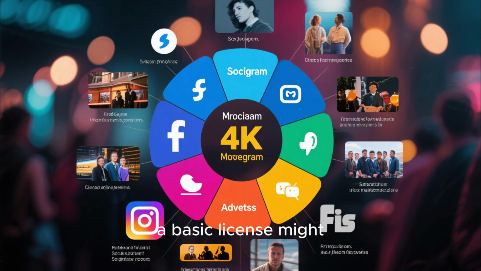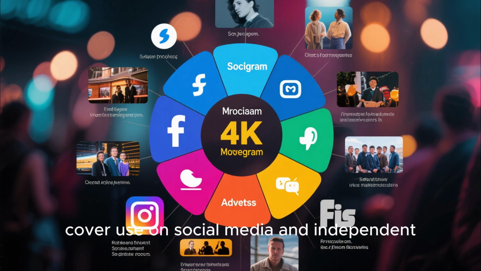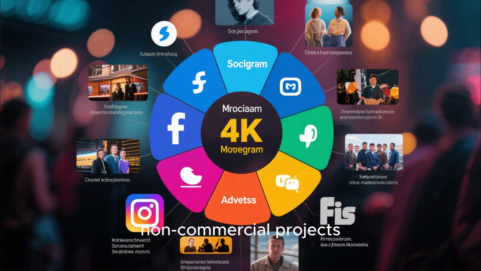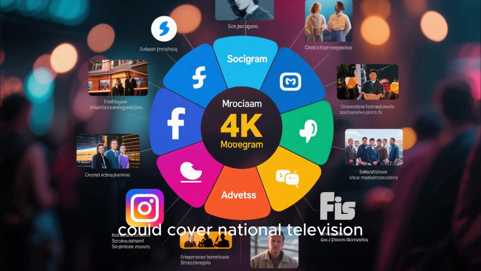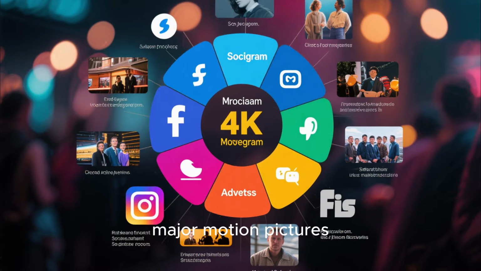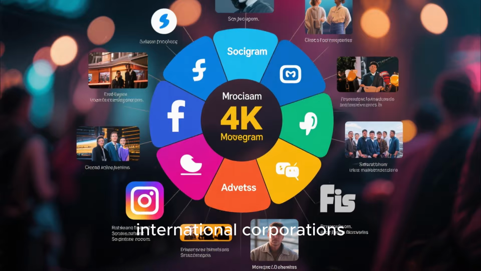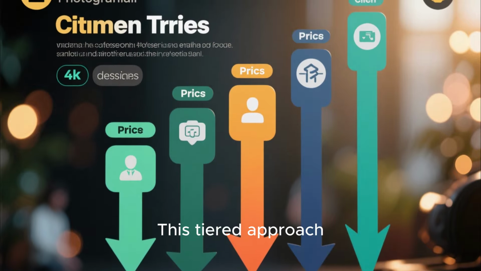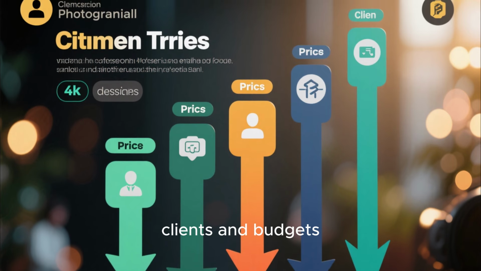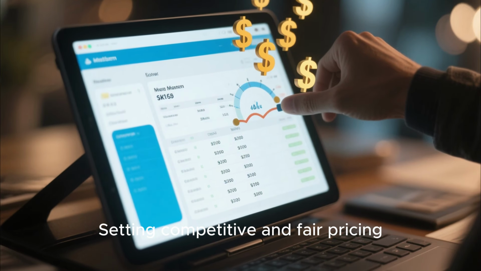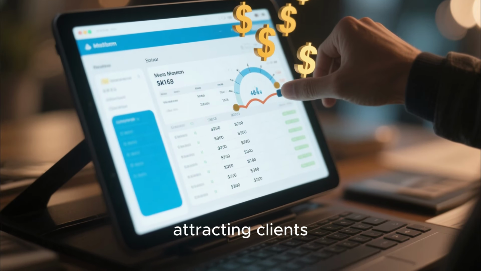For example, a basic license might cover use on social media and independent non-commercial projects, while a premium or extended license could cover national television advertisements, major motion pictures, or use by large international corporations. This tiered approach allows you to cater to a wider range of clients and budgets. Setting competitive and fair pricing for your licenses is essential for attracting clients.